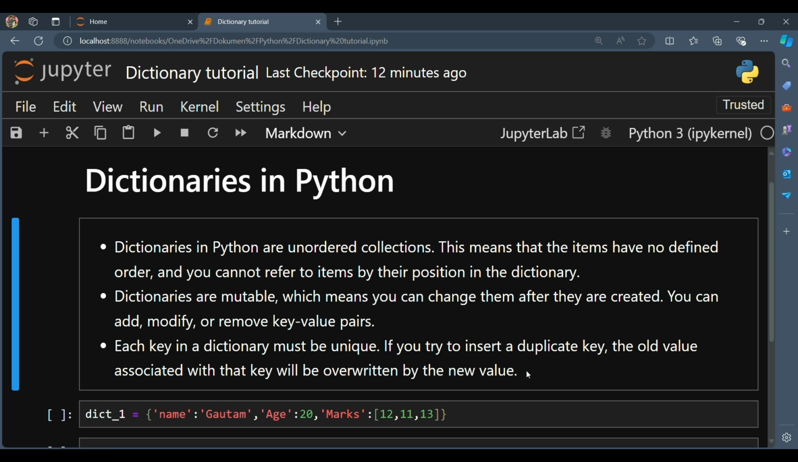So now let us move on to the properties and check some properties of dictionaries. Dictionaries in Python are an unordered collection. This means that the items have no defined order and you cannot refer to items by their position in the dictionary.